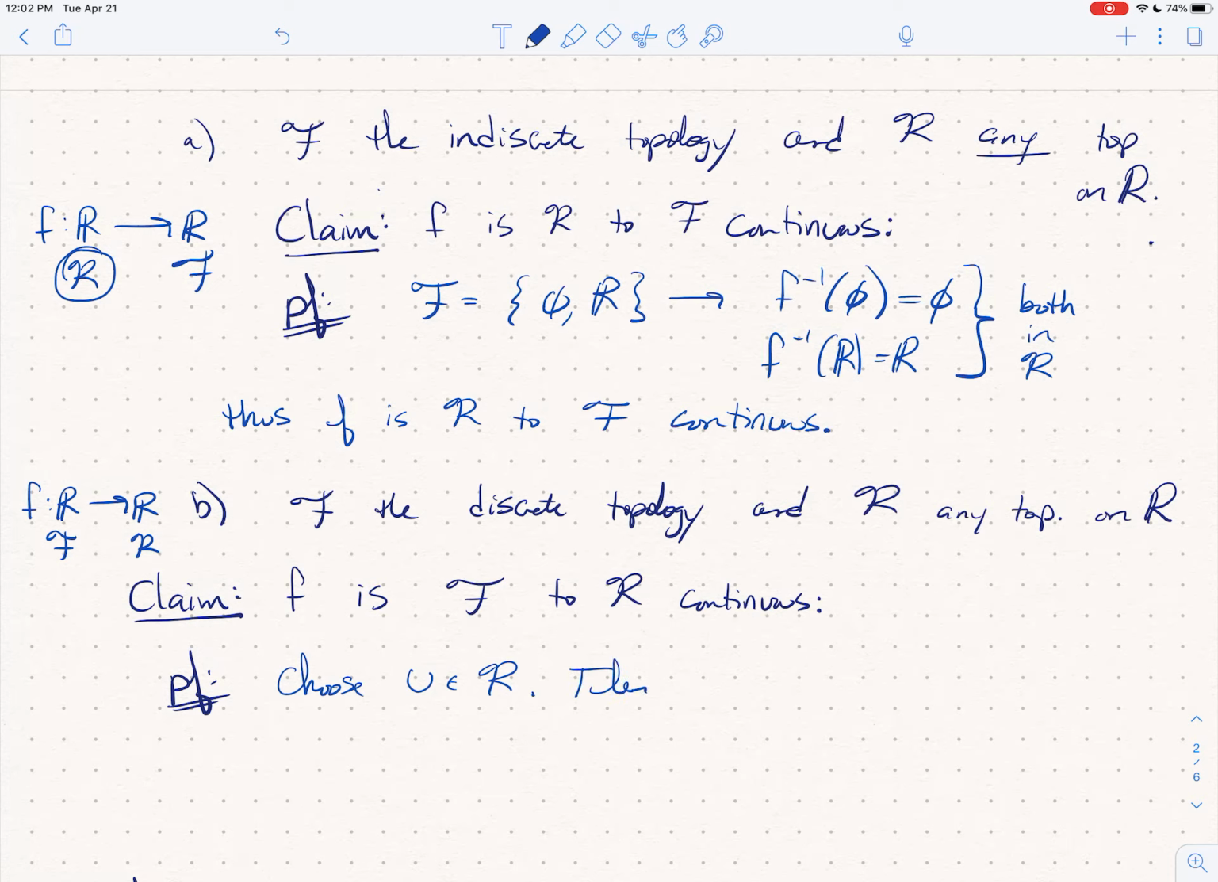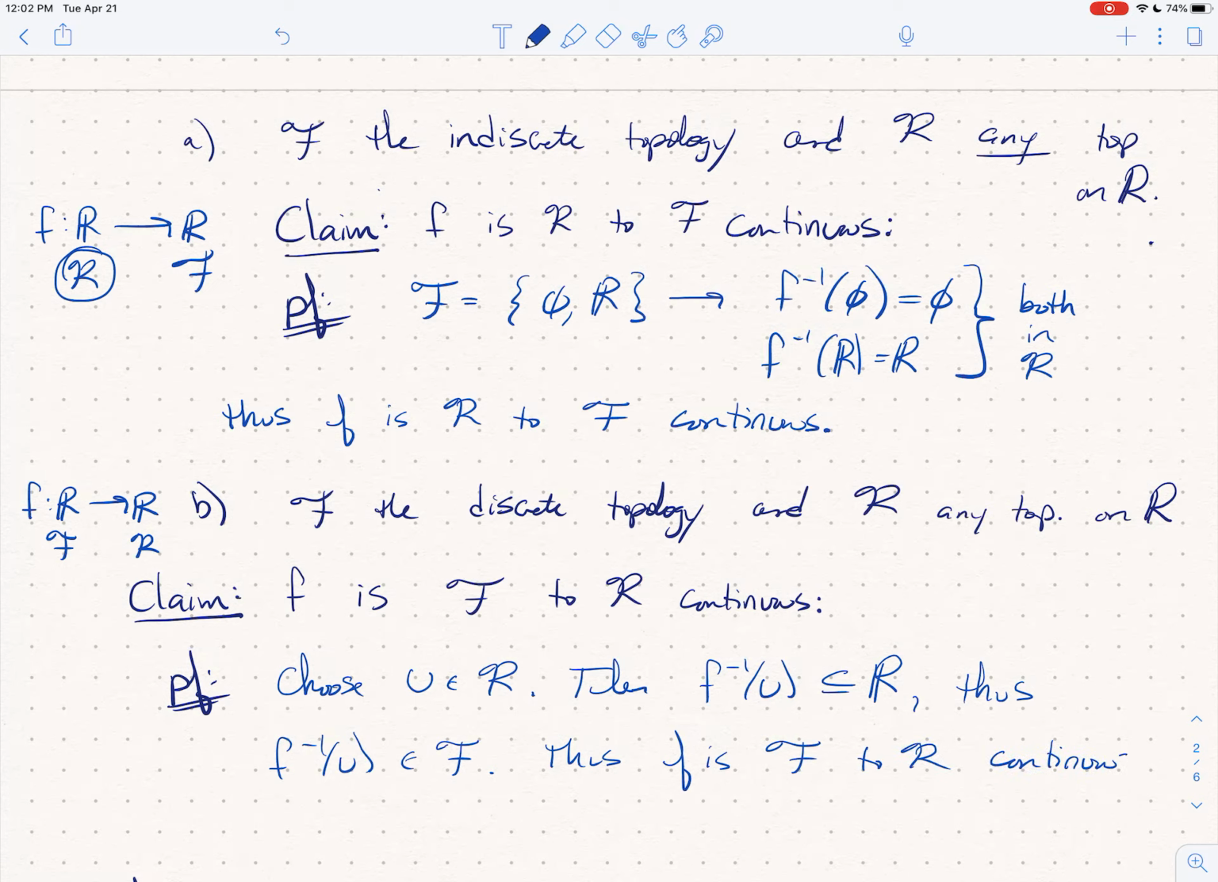And so then I want you to realize that the preimage of U is certainly a subset of the reals, right, by definition. And wait a minute, what topology do we have? We have the discrete topology. So since the preimage of U is a subset of the reals, then automatically the preimage of U is trivially in curly f, because curly f is the set of all possible subsets. And so we're done. So we can say thus f is curly f to curly R continuous.